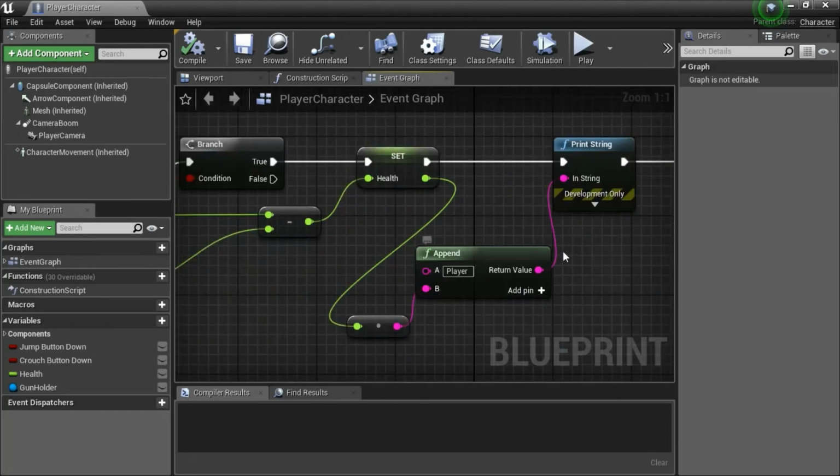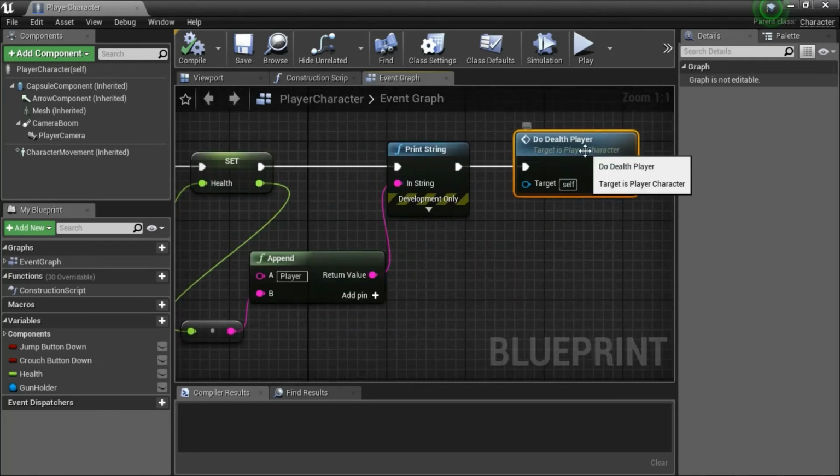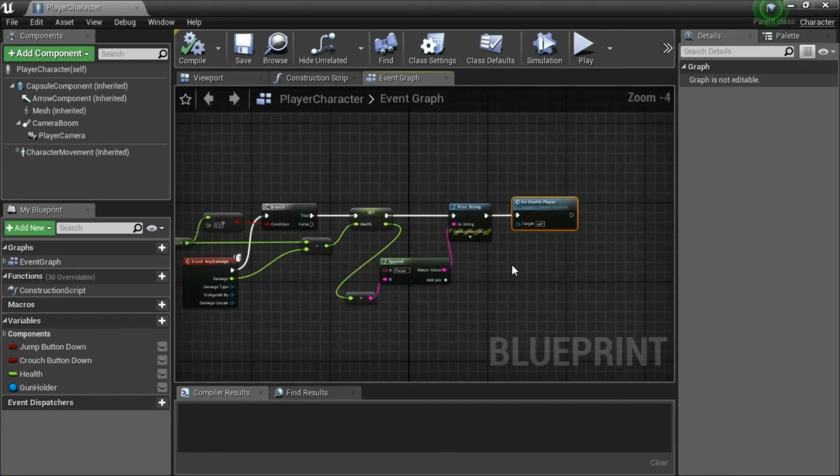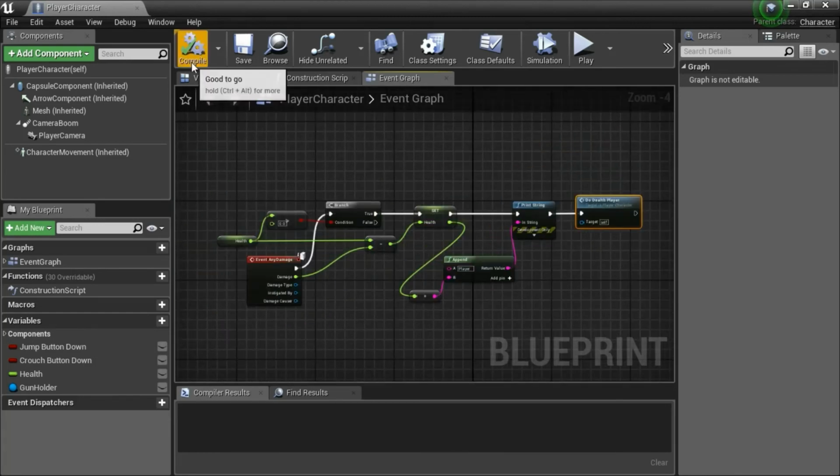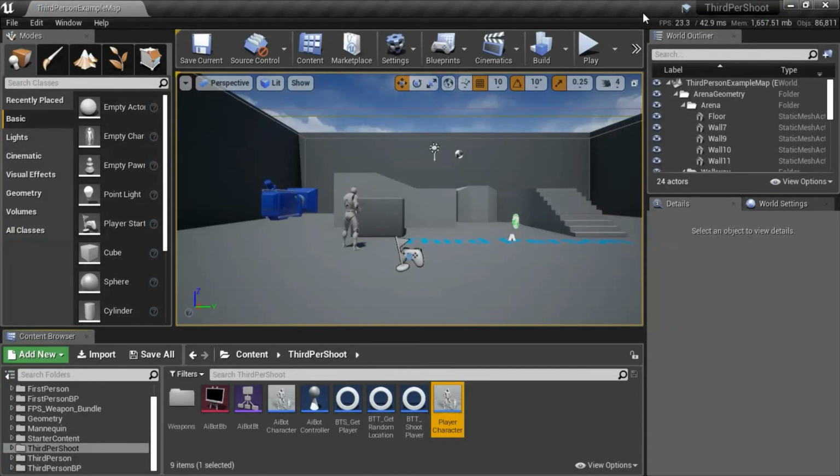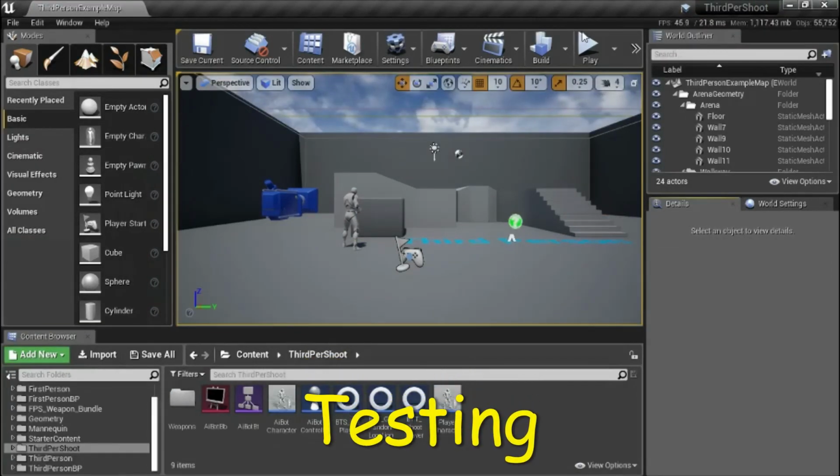This is the word player here with a space after it, and this calls DDeath player. When you're done, compile and save. Press play to test.